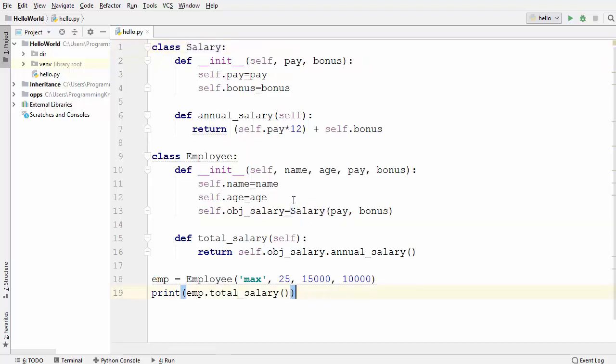Now, one interesting thing which you will notice here is we are not instantiating salary here. We are just instantiating the salary inside an employee class. So as soon as you delete an instance of an employee, the salary class instance will be automatically deleted. So whenever you want to delegate some responsibility of one class to another class, it's called composition.